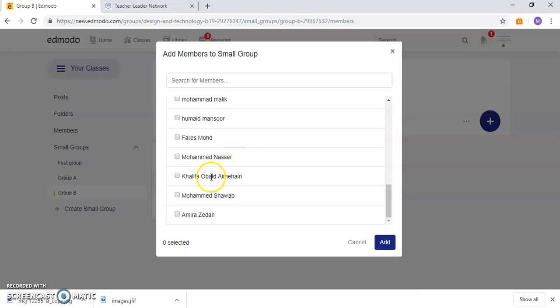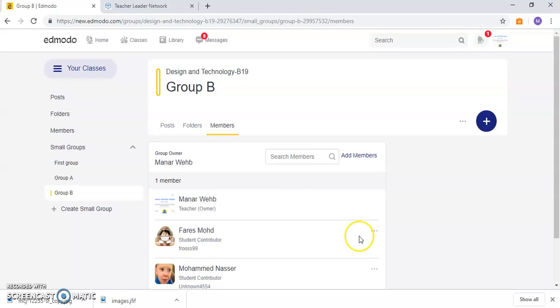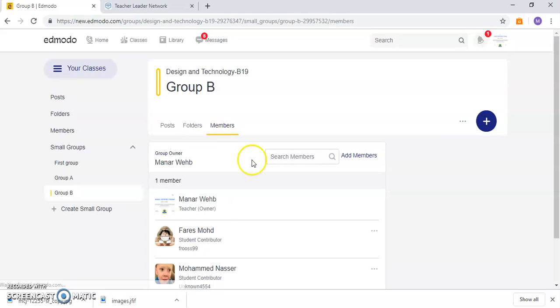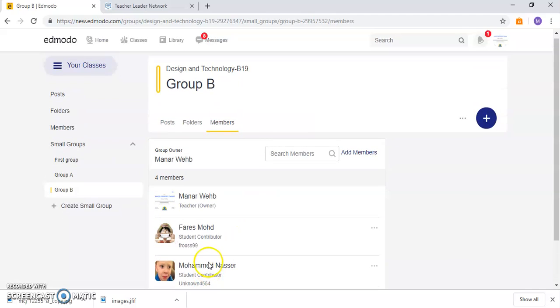Okay, what if I want to add the same student to different groups? Yes, I'm able to do this. Fine. Then click on add. Whatever I'm going to post to this group, group B, it will be sent only to these students.